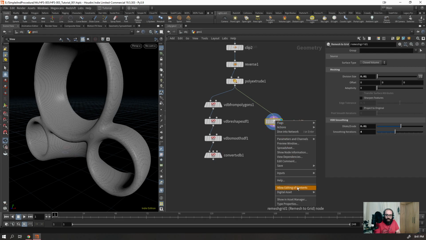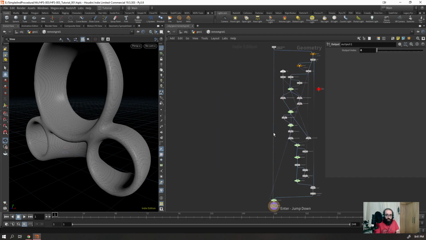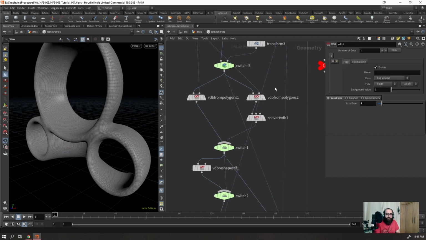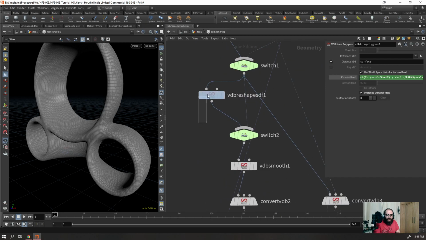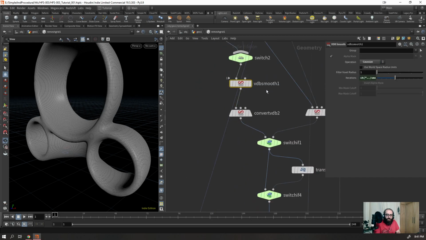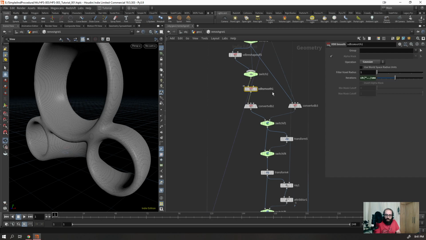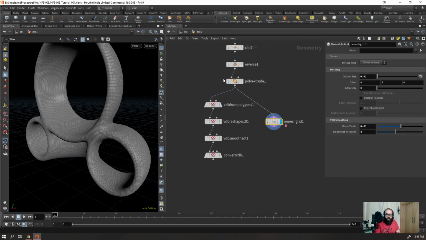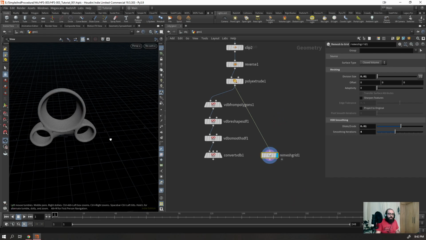If you allow it, right click and hit allow editing of content, you can actually jump inside and see that there's actually VDB nodes inside. We have VDB from polygons, we have VDB reshape, we have VDB smooth. It's literally the same thing. We are just using the same operations. Houdini just packaged everything up very nicely for us, so we don't need to wire these nodes back to back. It's the same workflow, just easier.